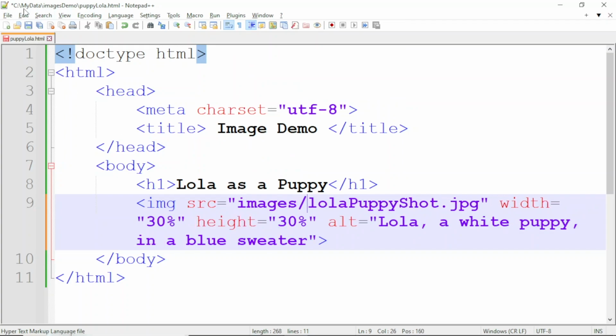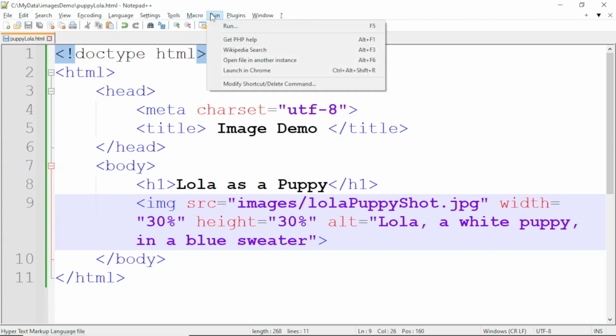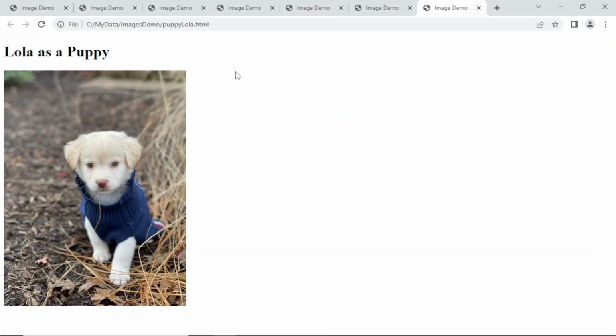I'll save my work and test the change in the browser. And you'll notice that the image of our furry little friend appears in the browser once again.